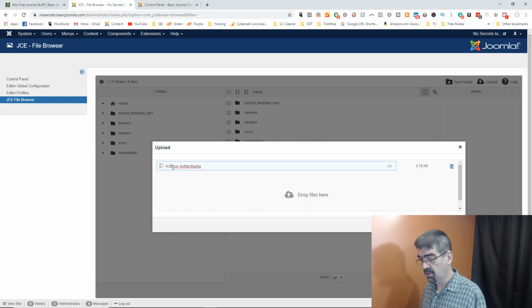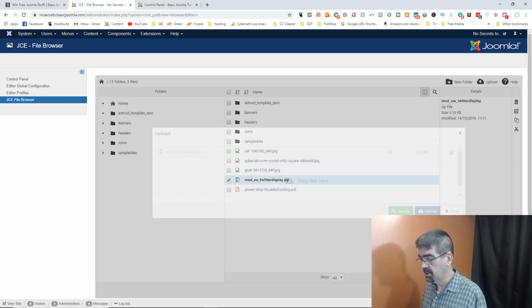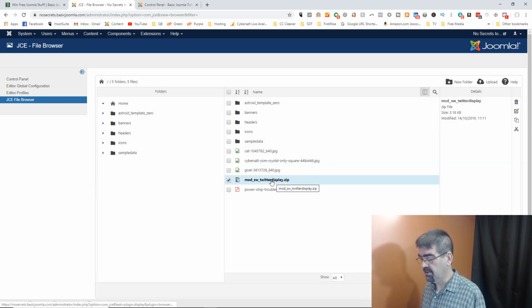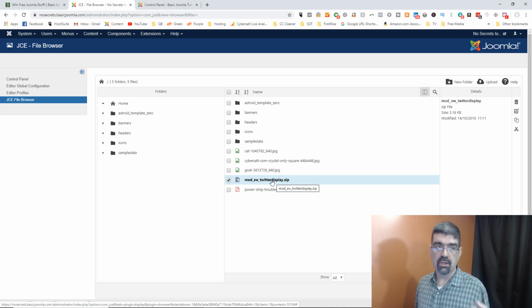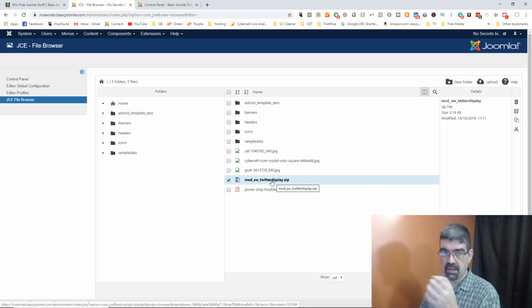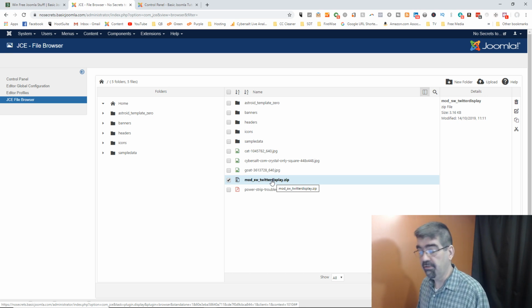You can rename it at this point, and you just click upload, and your zip file is there in order to share with other people. In your editor, you can attach a link to that file. And if you're using JCE Editor, there's a really handy button.